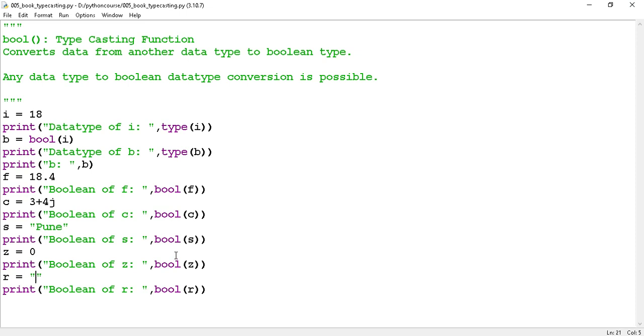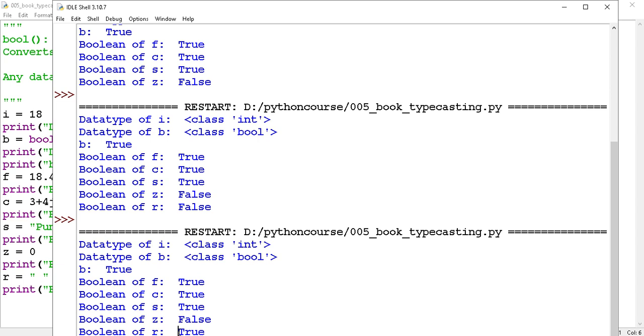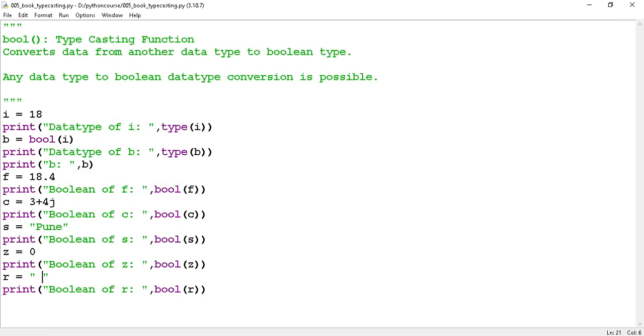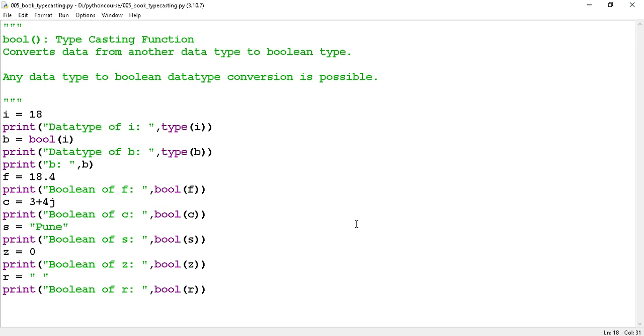If I give here one space character, it is a valid string. So now if I run this code, I will get true because a space is also one character, right? If you give any space here, that is also one character, so that's why we are getting true. In this way, you can convert any data type to boolean using the bool function. So in this way we have seen the bool function.